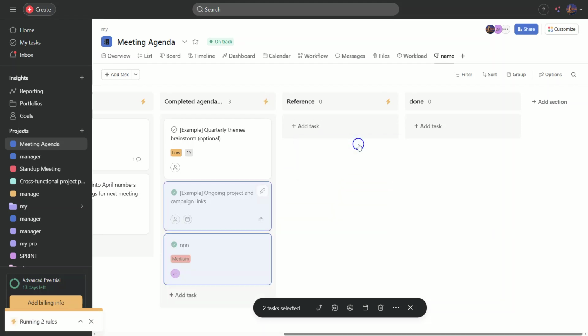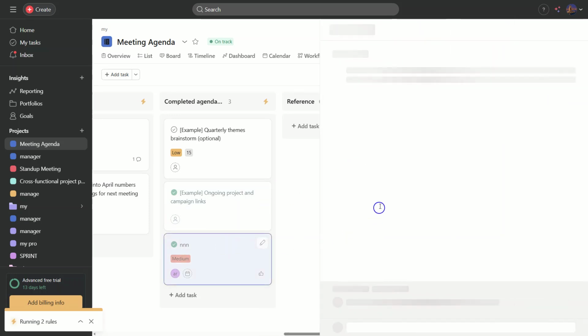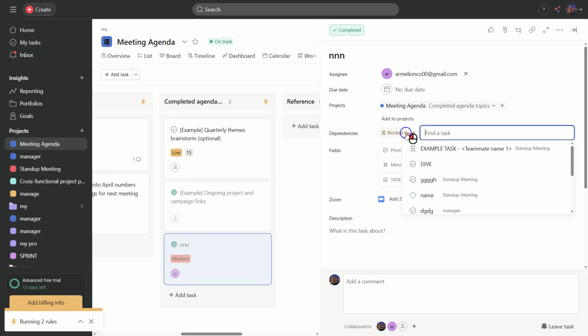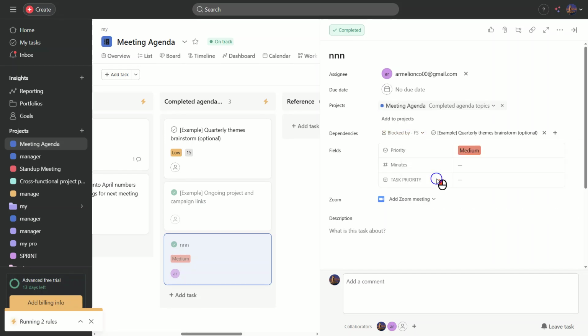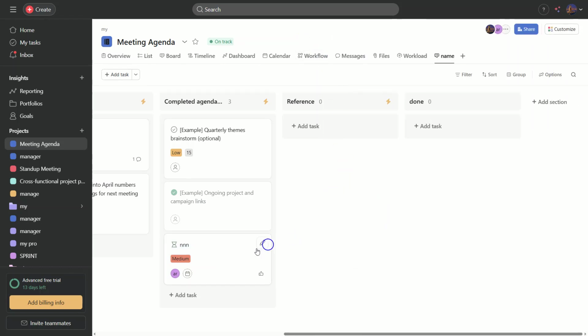Now, let's talk about task dependencies. You can make a task dependent on another by clicking on it, selecting Add Dependency, and then choosing the task it depends on. This is essential because it ensures that tasks are completed in the correct order, avoiding any roadblocks down the line. Last but not least, don't forget to review your sprint board with your team.